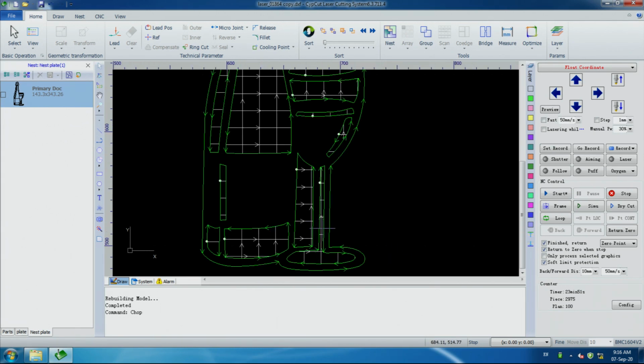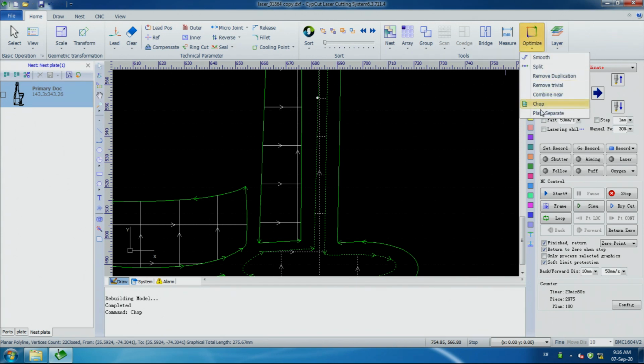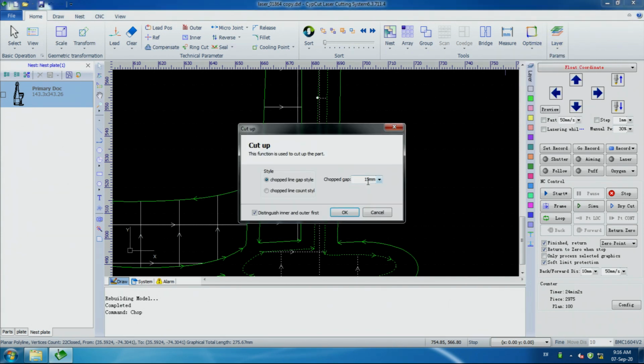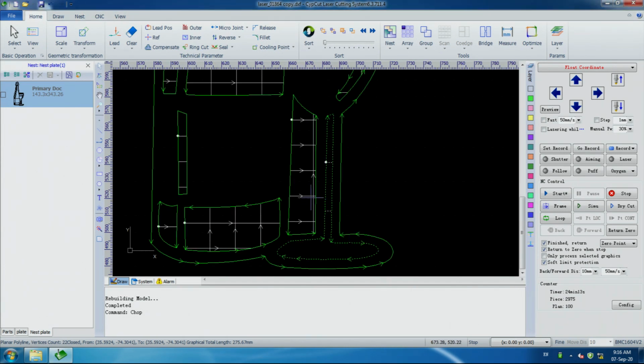Now, obviously, some of these shapes, like right here, ooh, that's a little busy. I don't want it to slit this. That'll cause all sorts of burns and melting. So let's go to optimize, let's go to chop, and let's do it by line count instead. And we're going to do, is it, that one is zero? Let's try that one. Okay, there, now we've cut it into two pieces instead.